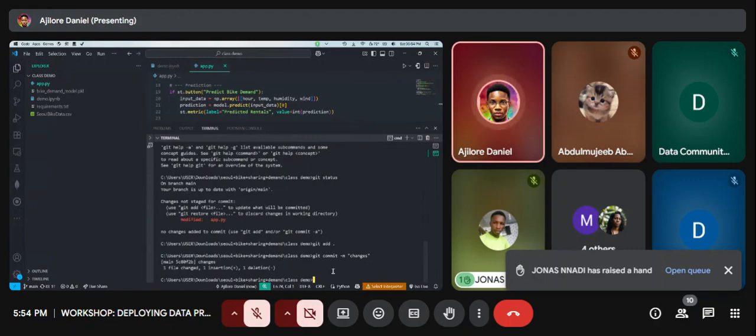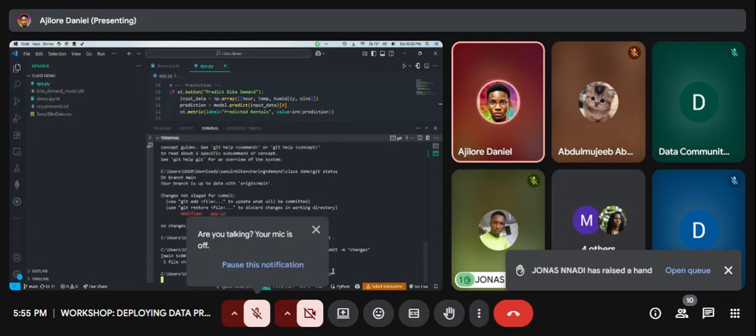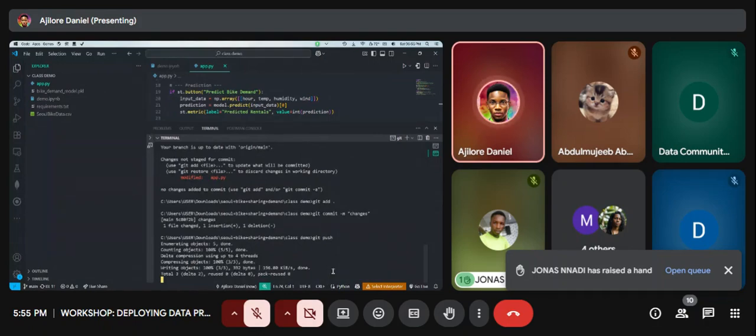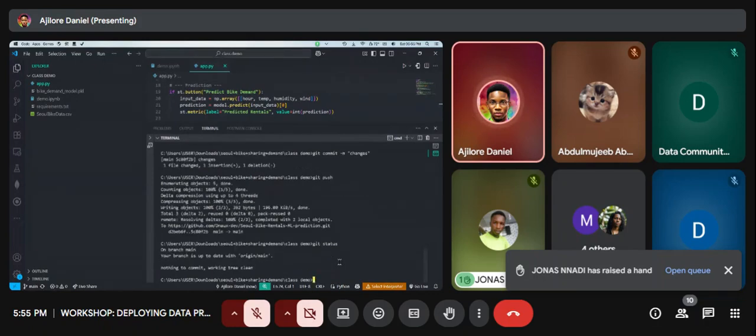But one thing you should know is you should push. Once you've run git status to check for changes, you git add with the full stop to add your changes, then you git commit, and the next is to git push. Let me just git push. You can see enumerating objects, counting objects. So it has been pushed. Now let me do git status to check for any other changes. You can see there are no more changes, nothing to commit.